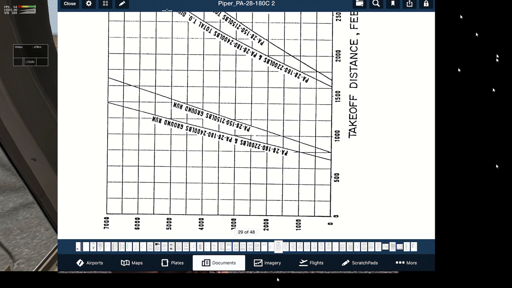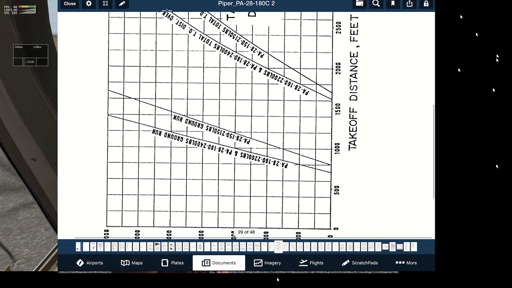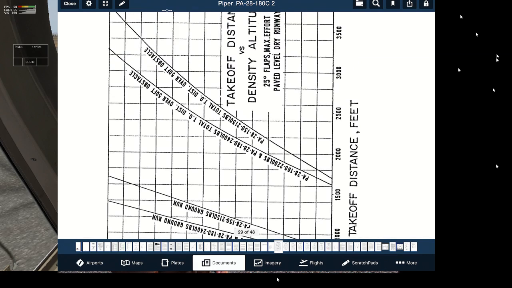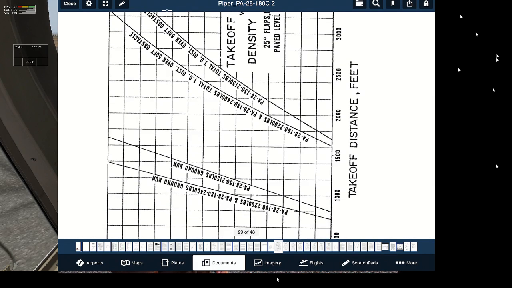And then I would throw in a little bit of extra, so I'd probably say I need at least 1,700 to 1,800 feet. Even though this is, again, at gross weight, you still want to be safe. And then the lines up here are if there's a 50-foot obstacle above that.